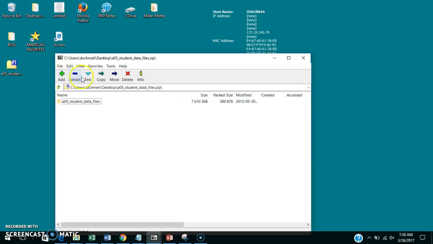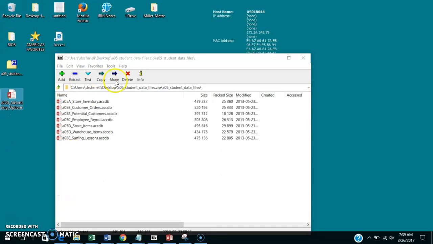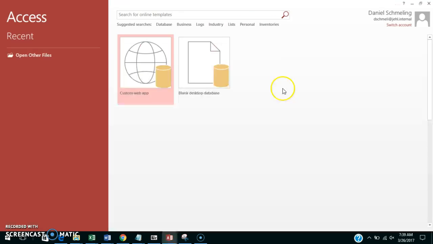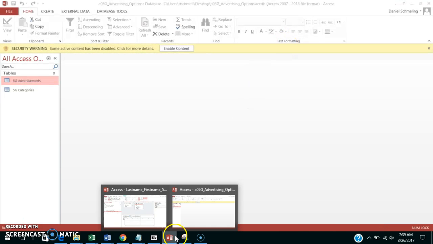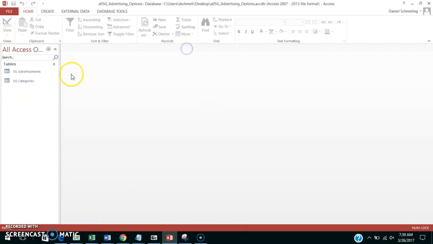And there it is. Once it's on my desktop, I'm going to go ahead and move the 5G advertising options database out to the desktop. Then I'm going to open up that database. Okay, so I'm going to enable the content.